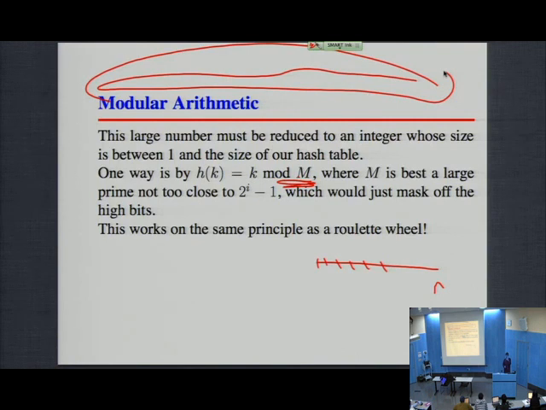Does everybody see that that has the property of taking a big number and mapping it down? What's more, it tends to map it down in a way that will use all the numbers from 0 to m minus 1 in a fairly uniform way. What is the theory of this? It is the same theory as a roulette wheel.